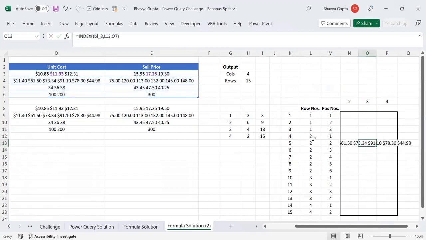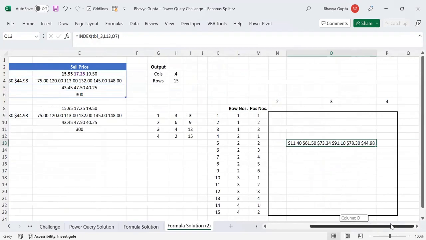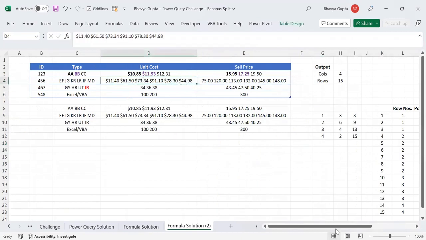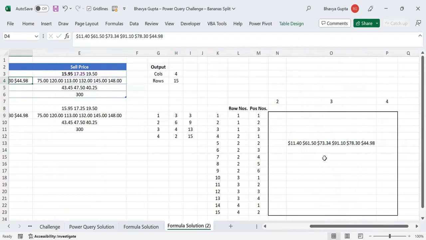We got this as a result, right? As you can see here, we have this as a result. From this, which item do we have to extract? The second item at second position. So the item at second position here is 61.5, and that is what we had to extract here.